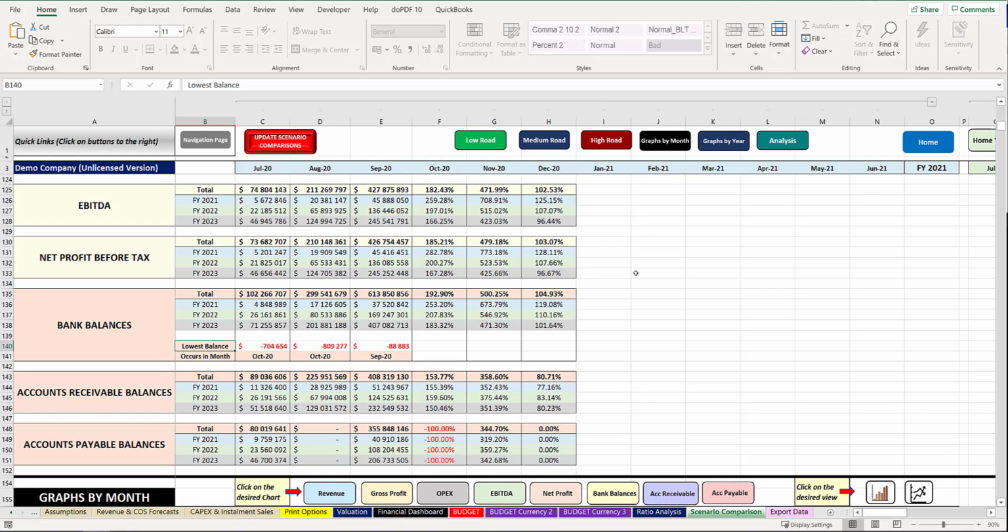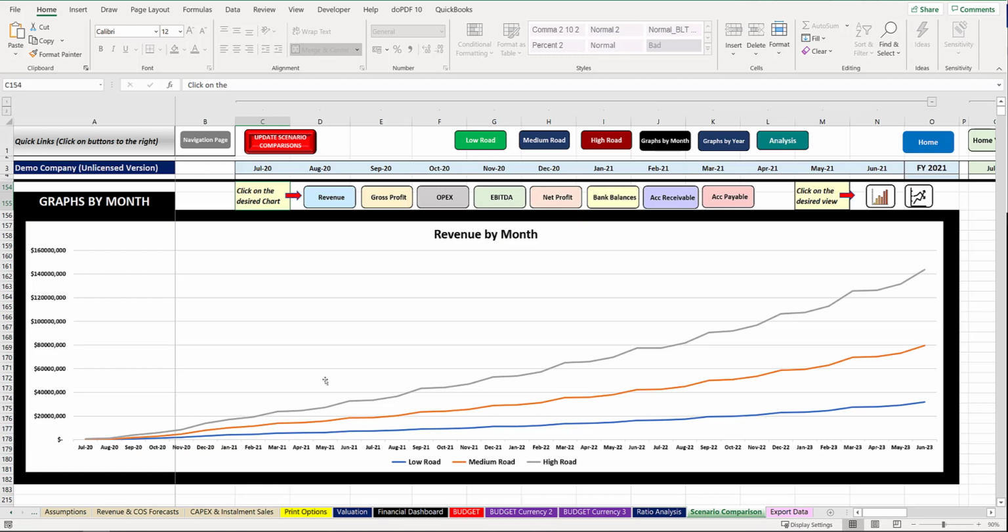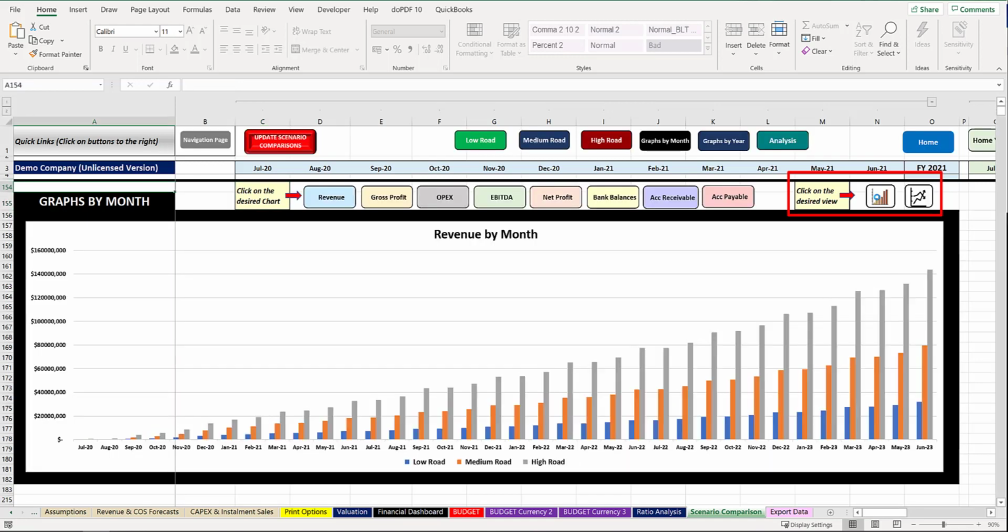We then have graphical representation of the data broken down into selection by either graphs by month or graphs by year. I'm going to select graphs by month, and what you'll see is whatever the last data happens to be, it will display it. On the right hand side, it says click on desired view. At the moment the three scenarios are showing a line graph, but if you prefer to see that as a bar graph, you simply click on the bar graph. And it's easy to toggle between the two.